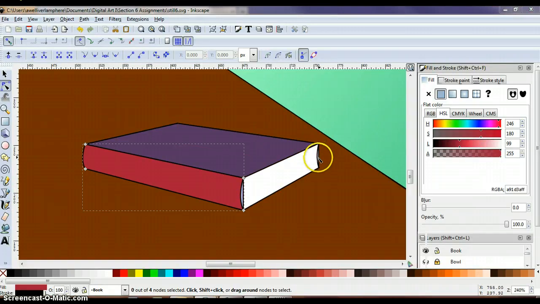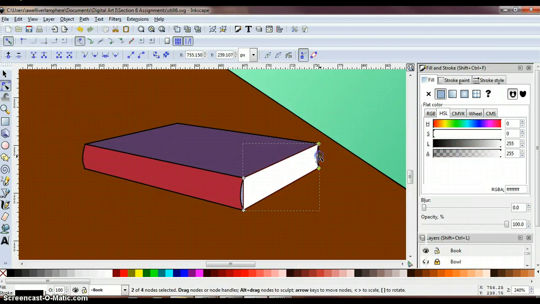And if you find this straight line from the other edge, we can go ahead and curve that line as well. So make sure you get rid of that straight line that was behind that edge.